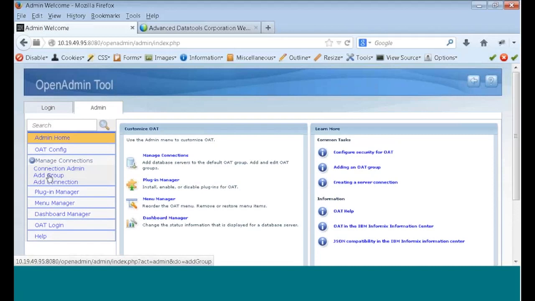And we're going to go here to add connection, and we're going to create a new connection. Hoping I don't make a typo on this.